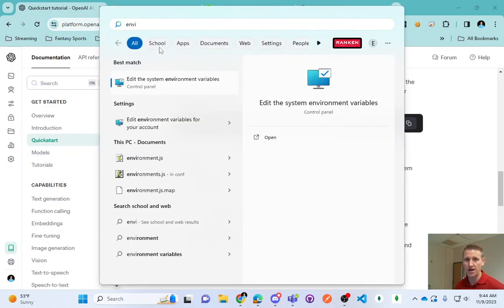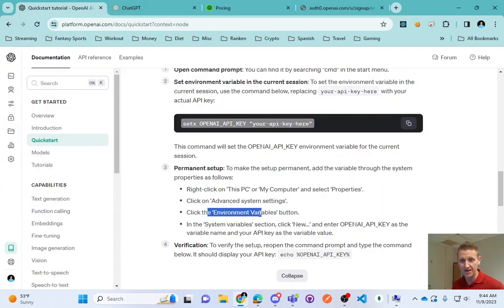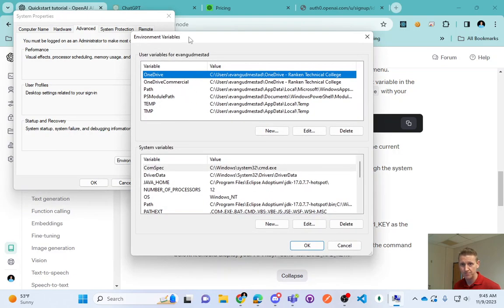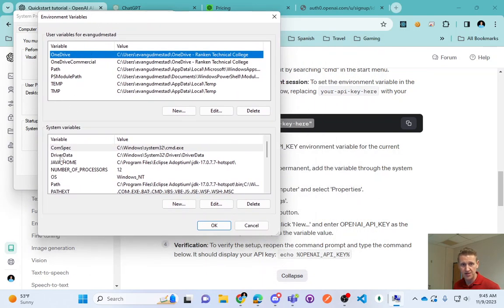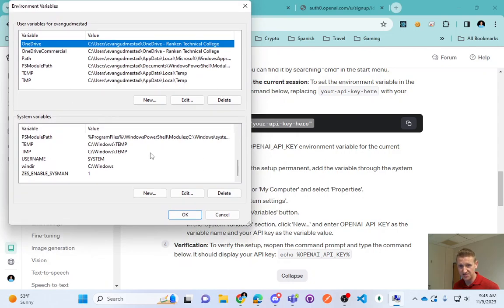Environment variables. Okay, here's in the control panel. If I start typing environment variables, that kind of gets us right into this step. Click the environment variables button. Here's our system variables right here. And it says under system variables, click new.